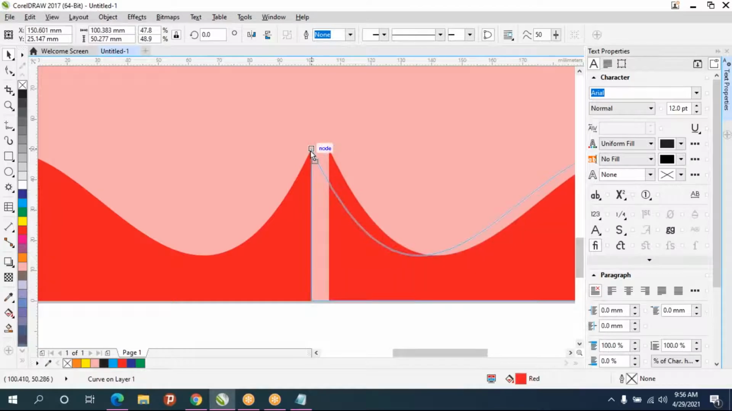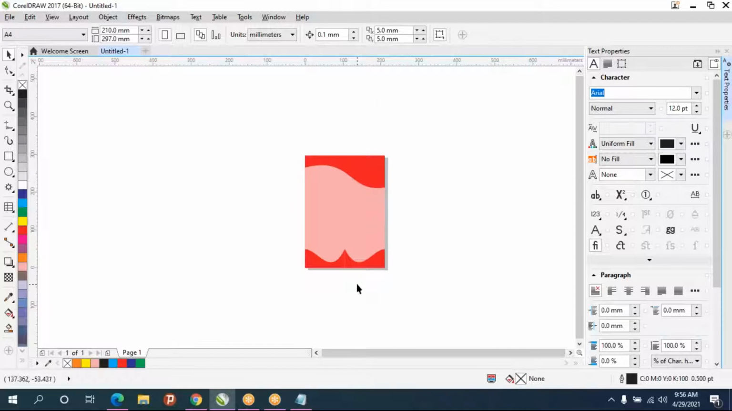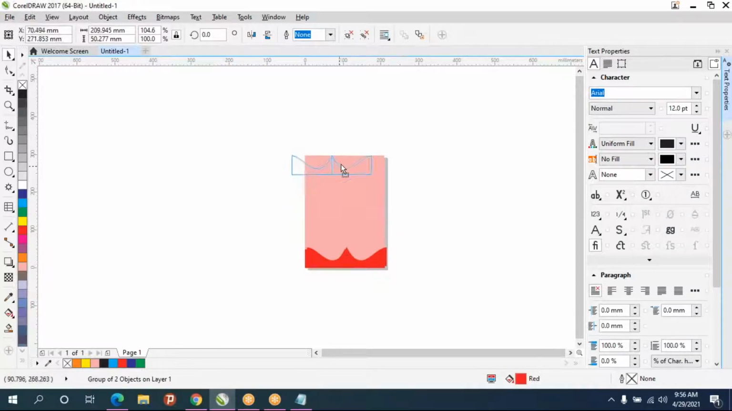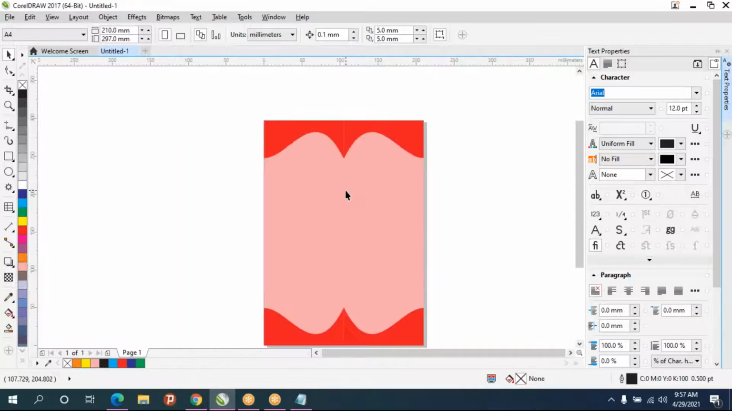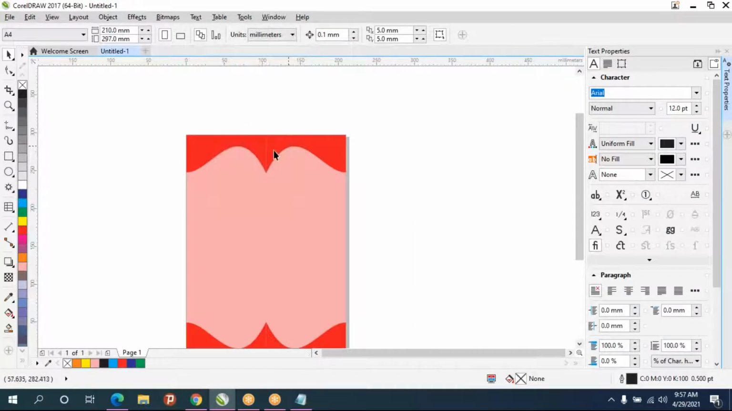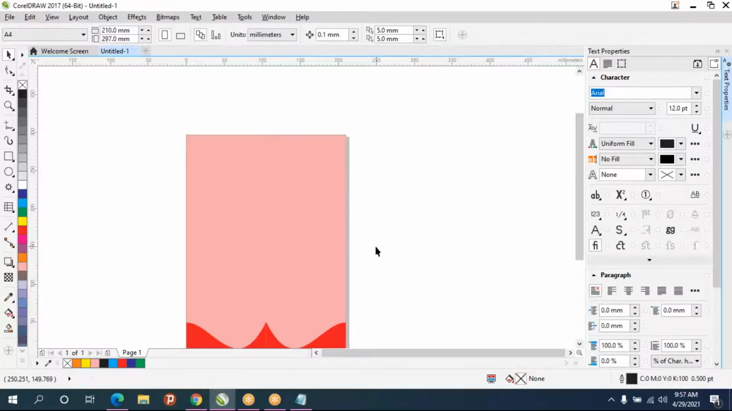See, this node point and this node point, arrange it properly. Now these two you select, press Control G, group it and maximize. That's it. So if you don't want this, you can delete this. Control D, again mirror. So like this you can do lots of designs.